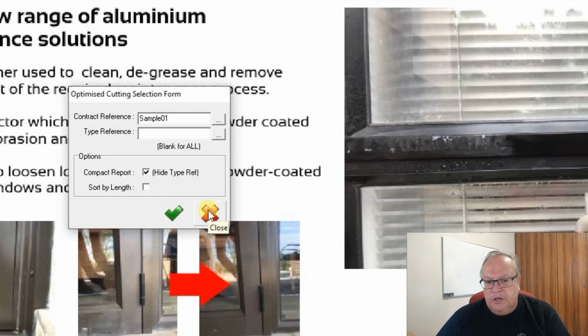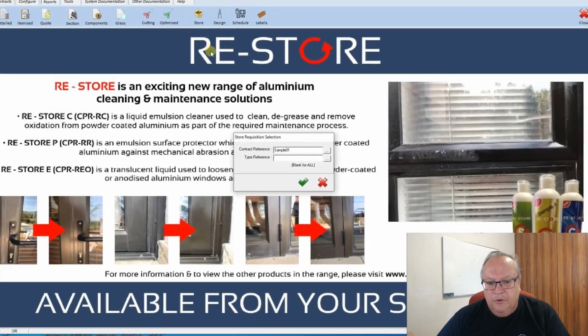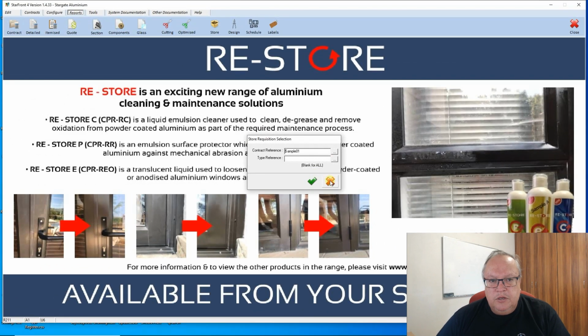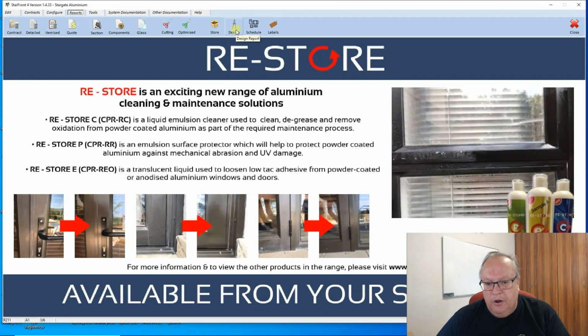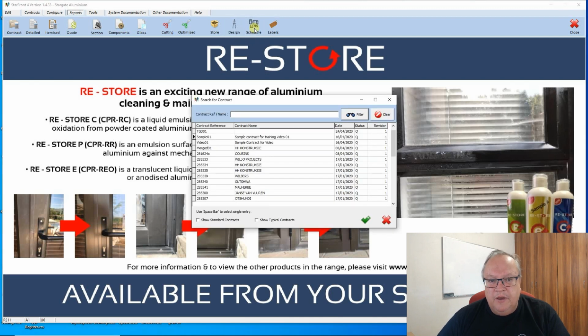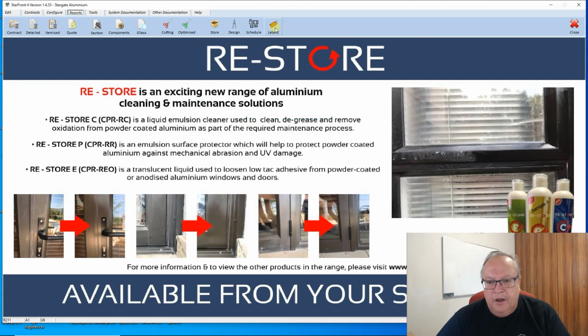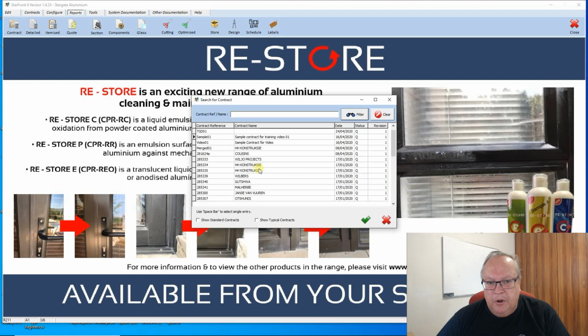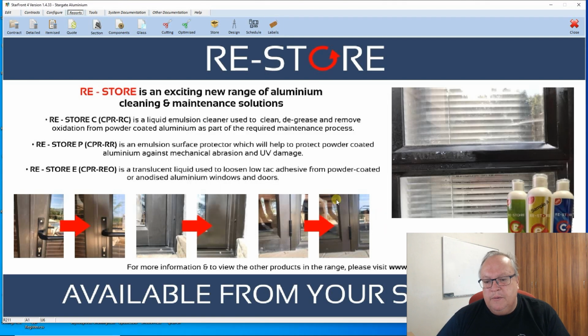All right, so those are just two options. I'm not going to demonstrate those to you. It's quite simple and straightforward. On the store requisition report, there are no additional options. The design report, as we said, is going to be phased out. On the window schedule, the two options that are here will be covered in a future video, so we don't need to worry about it there. And then finally, the labels, it's the same two options that are available there.